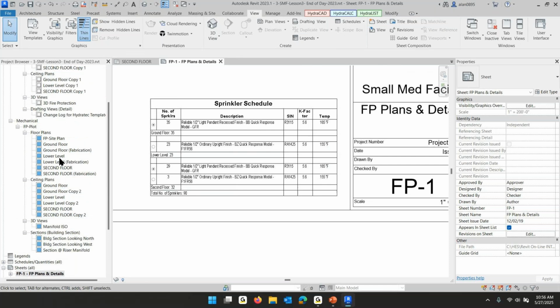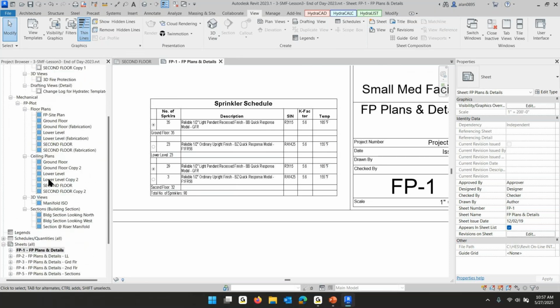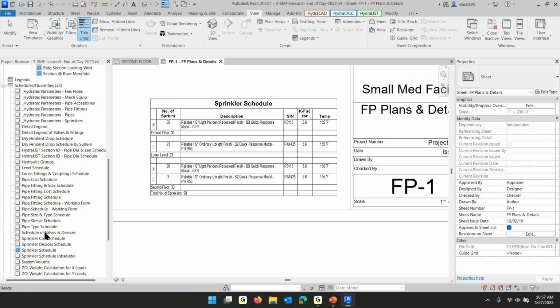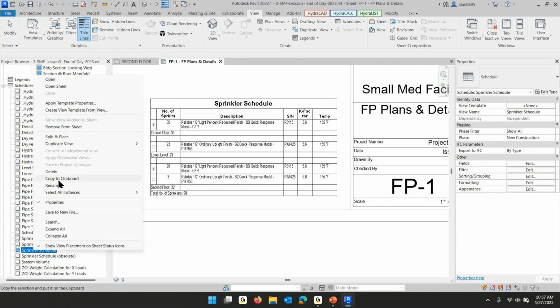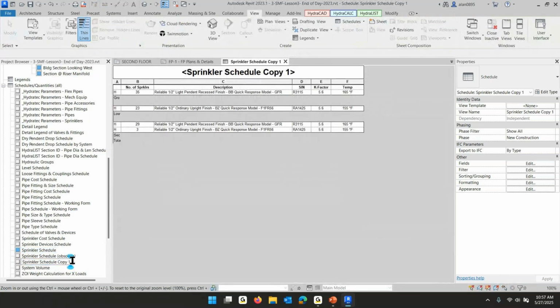So I'm going to go back and find the schedule again. Schedule, sprinkler schedule. I'm going to copy that, duplicate that schedule, and I'm going to take the duplicate and call it second floor. And I'm going to duplicate it again. Well, just before I duplicate it again, this schedule.